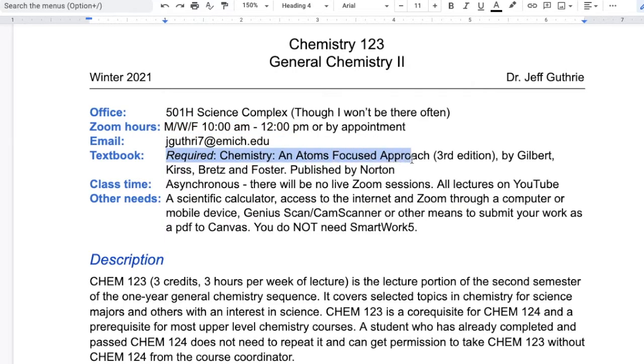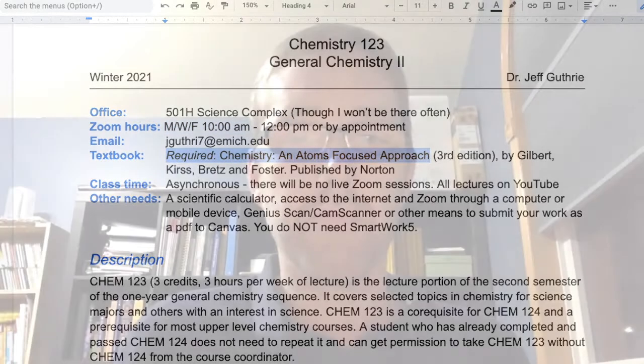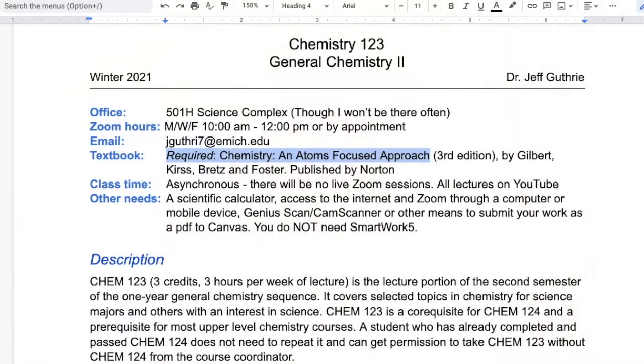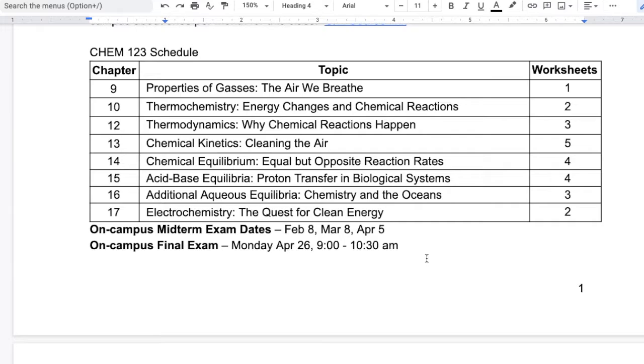The textbook you should have if you took chemistry at EMU previously. It's this one here, Chemistry, an Atoms-Focused Approach. Other things you will need: a scientific calculator, access to the internet so you can attend Zoom office hours and hand in any assignments that you will need to hand in. And keep in mind that this is an asynchronous class, so that means that I will not be hosting any live lectures. Everything will be recorded and put on YouTube, so then you can view the material or view the lectures at your leisure.